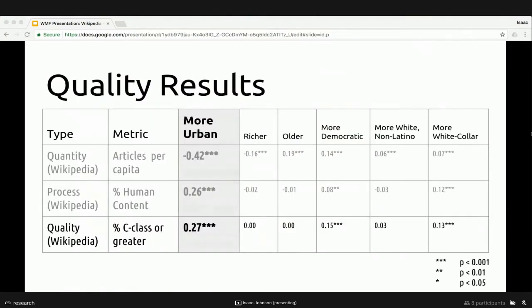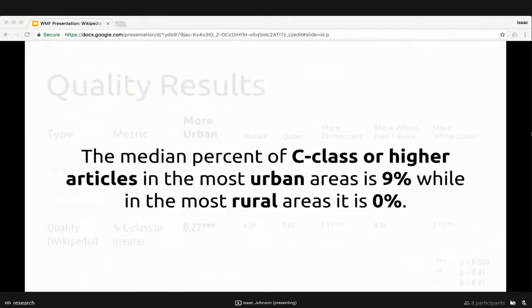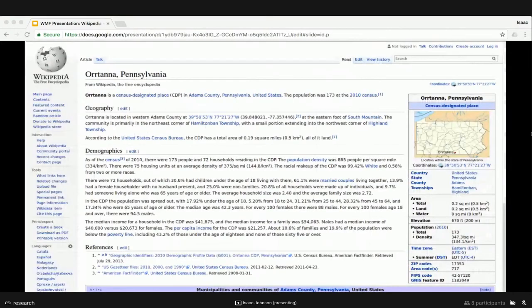what we saw was that indeed the quality of articles in urban areas is greater. So what the spatial regressions in this case are reflecting is that while about 10% of articles in the most urban areas are at C class or greater, most rural counties don't even have a single C class or greater article.